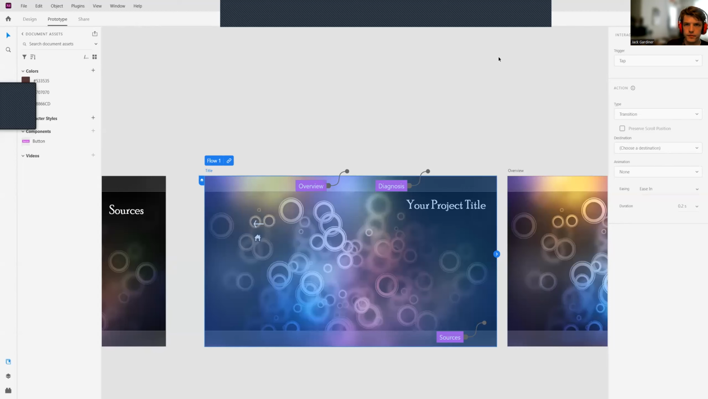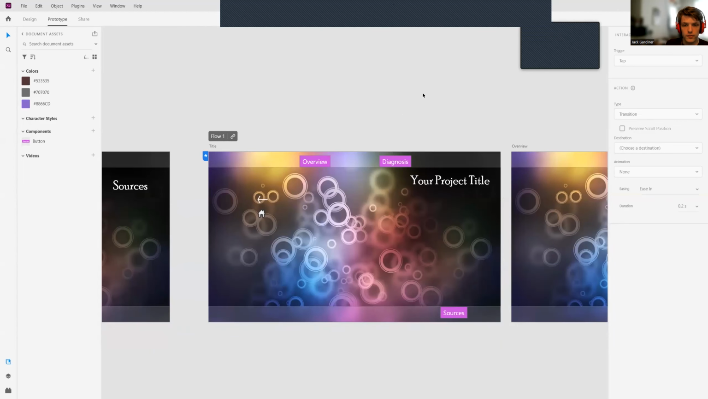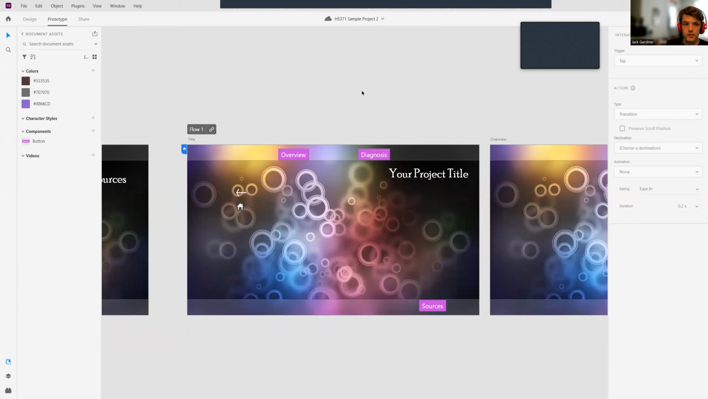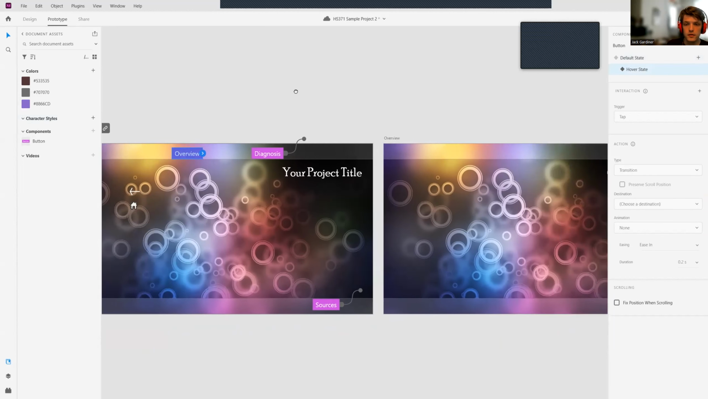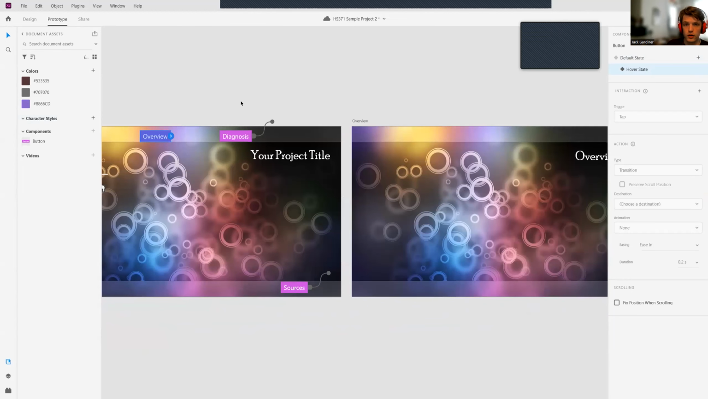All right. So now back to the original project. The next thing that we're going to do is create some movements between artboards in this project. So now what we're going to do is go to the prototype section, and we're going to click on one of our buttons, say for overview, and then we're going to click on the hover state. And then we're going to say, okay, we want to take a button that says overview. We want to take it to the overview category. So I'm going to take this arrow and I'm going to drag it over to the overview.